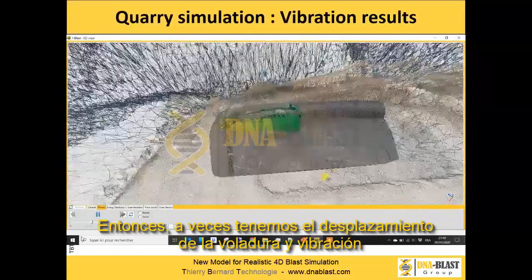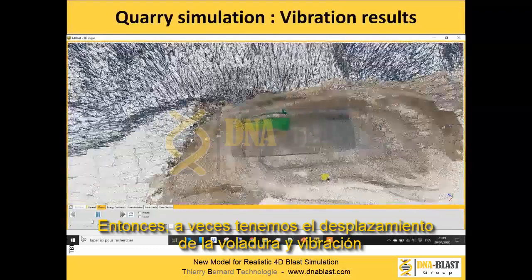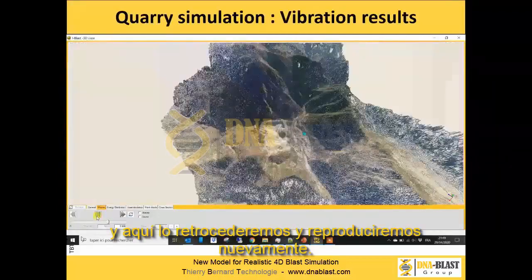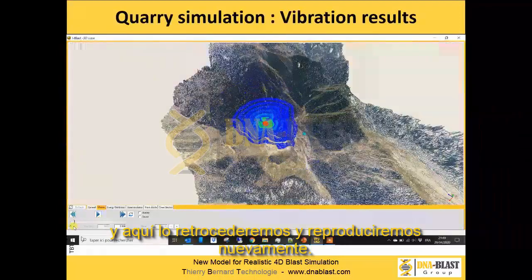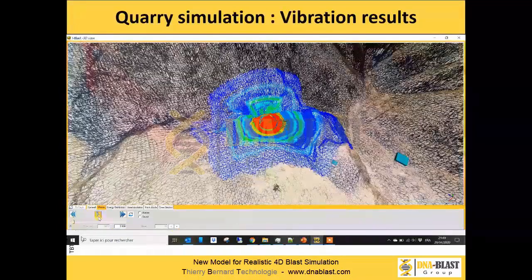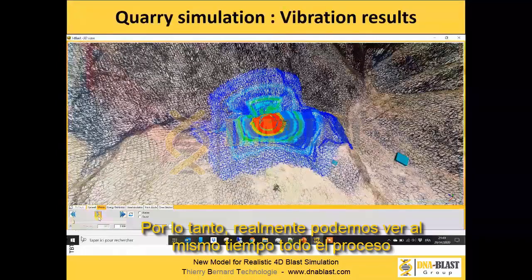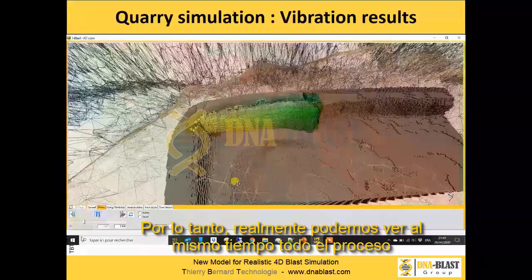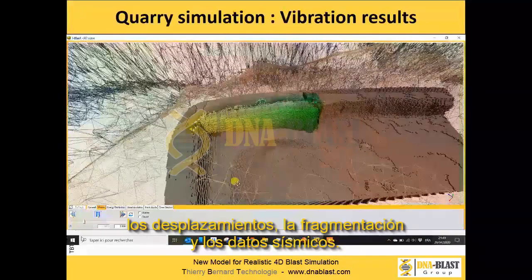So at the same time, you've got the movement of the blast and the vibration. And here we're going to rewind it and replay it again. So you can really see at the same time all the process: movement, fragmentation, and seismic data.